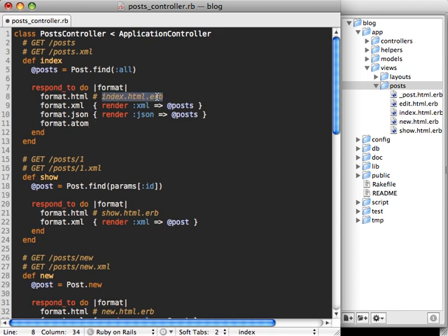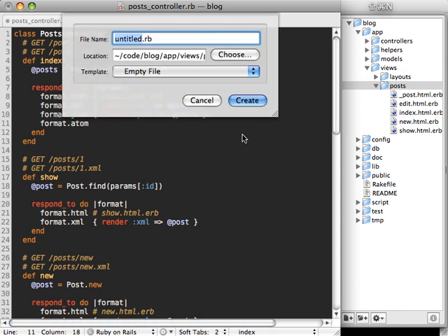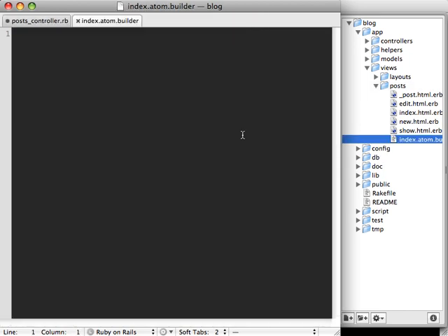So just like the HTML rendered out an HTML version of the file, let's make an index view for Atom. So we just make a new file in here. Let's call it index, which is the name of our action, Atom, which is the format, and then whatever template language we want to use. We could use ERB here, but let's use Builder because it's really great for building XML files.